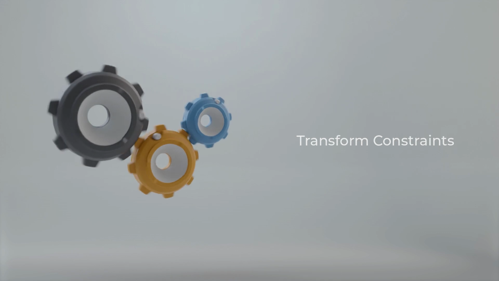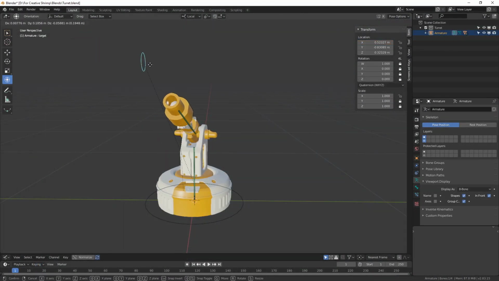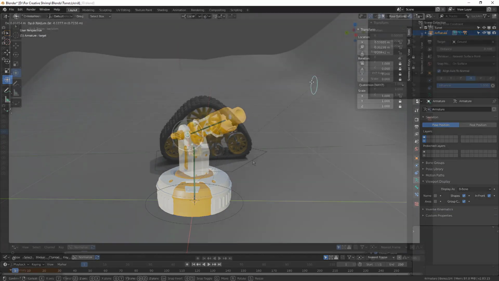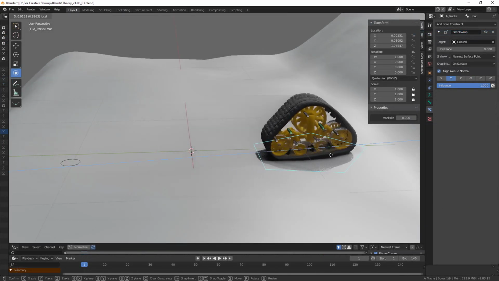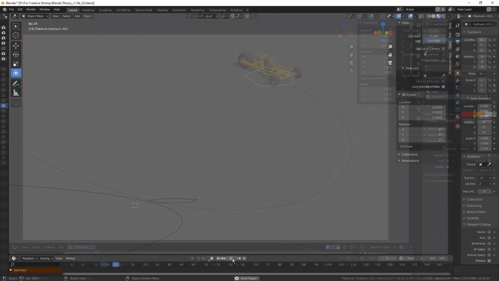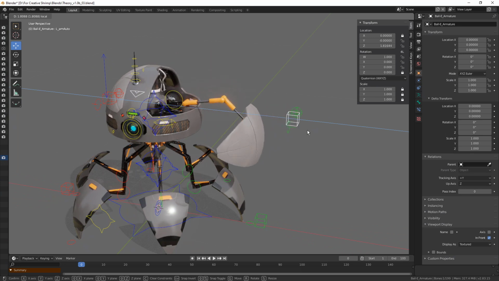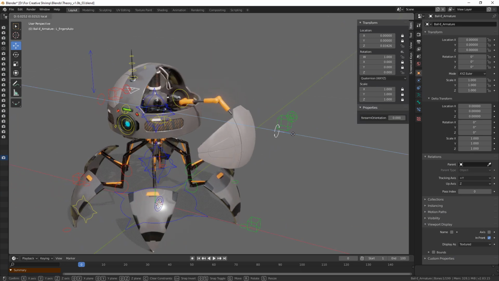Constraints are essentially a way to control an object or a bone property like location, rotation, or scale through either itself, through another object, or even a bone. Now, constraints are awesome because they allow you to add sophistication and complexity to your rig, automating tasks that would otherwise be very difficult and tedious to animate.